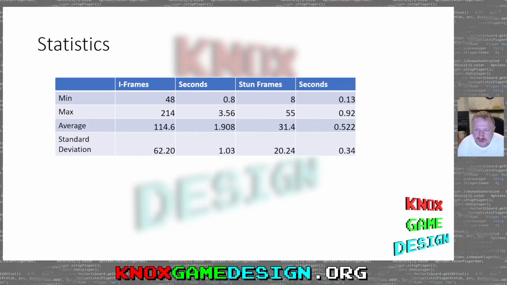The max was 55 for 0.9 seconds. The average was 31 stun frames for just over a half second. And standard deviation, stun frames was 20. And the standard deviation for time was 0.3.